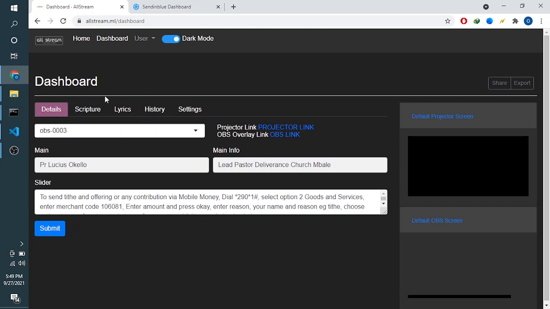Before we get to that, on the details tab there are 2 major items. We need the projector link and the OBS link. It is called the OBS link, but it can work in any encoding software you're using that can accept browser input. This projector link is what you'll be using to show what you want on your projector. And this OBS link will be the one you input in OBS.